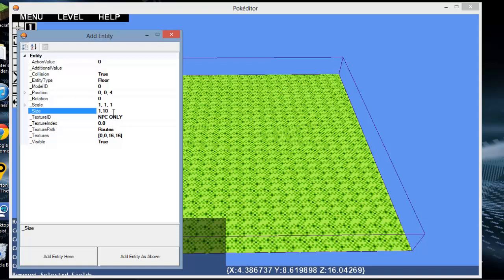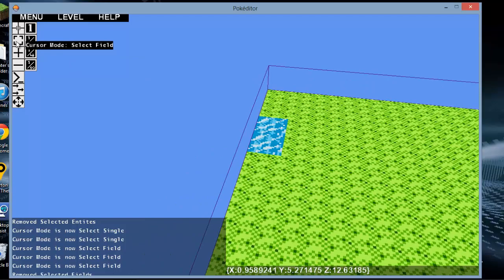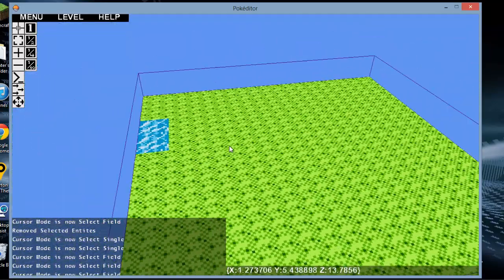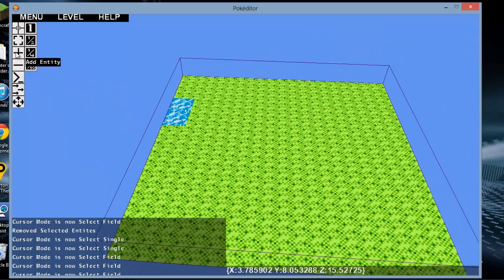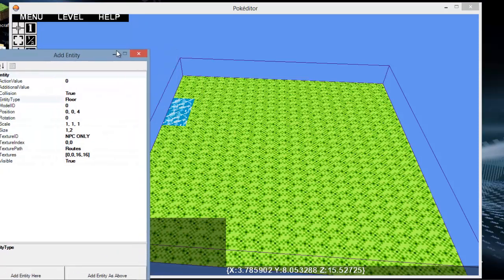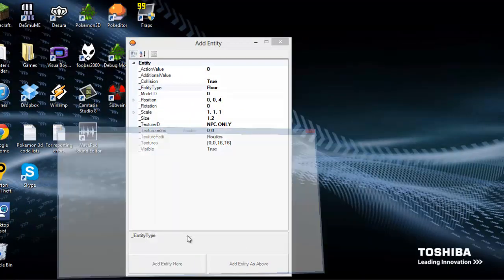I don't want it just not just to test it out. I think it would be 2. And then, just to test it out, let's do that. That's not what I wanted. It's not good at all. Uh-oh. Okay, we'll just ignore that water block for now, because I did something terribly wrong somehow. Uh-oh, Pokeditor closed.